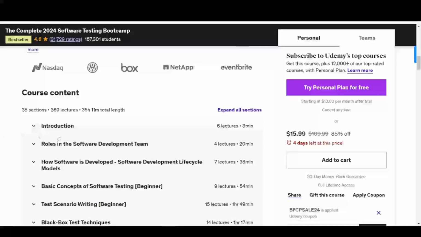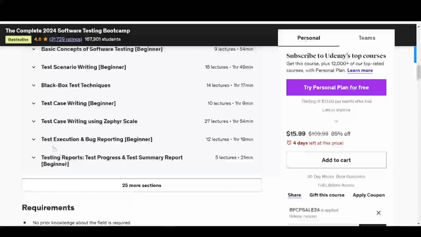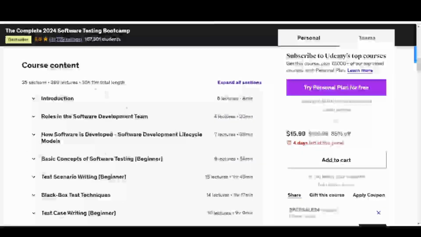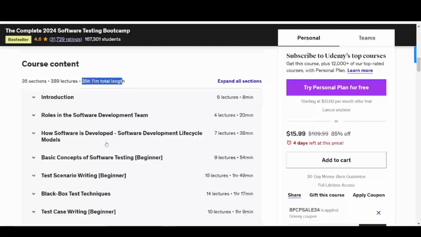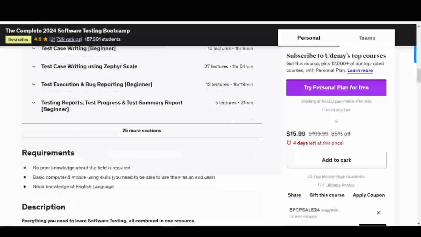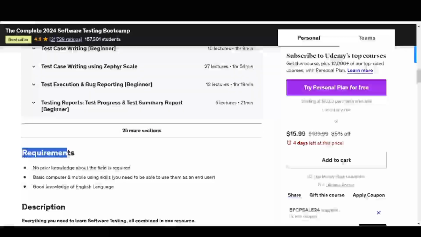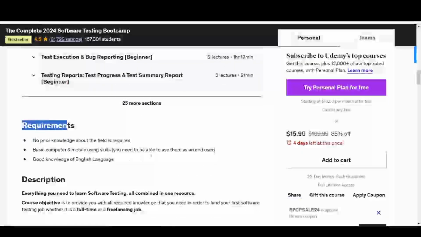There are about 35 sections altogether, and 389 lectures, all in this 35 hours, 11 minutes. So what about the requirements? No prior knowledge about the field is required. What you just need is basic computer and mobile usage skill. So you need to be able to use them as an end user, and a good knowledge of the English language.